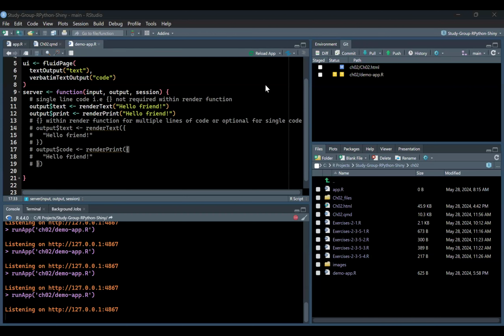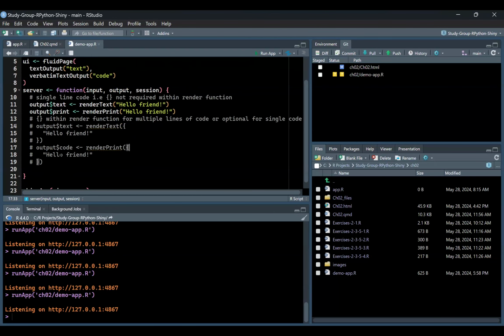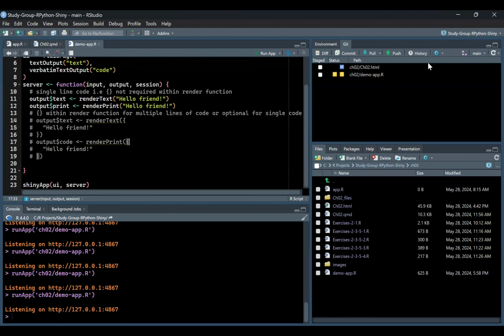Okay, so let me share my screen. Sorry, let me check. I think it's not displaying well. Let me show them. Okay, let me go back. Okay, it's showing only hello friend, one hello friend. So let me just check what is going on.